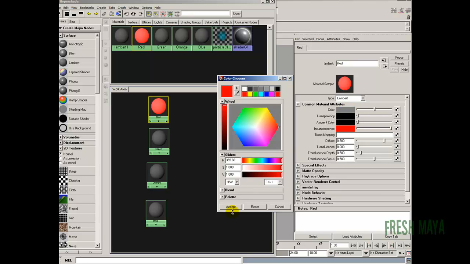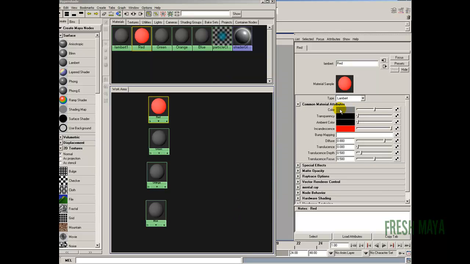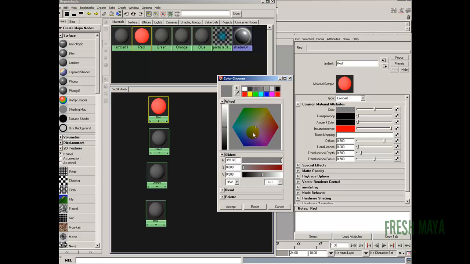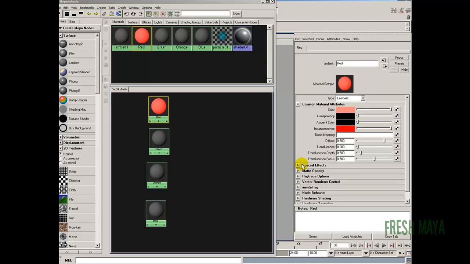The other thing we're going to change is the color. So I'm going to click on the color swatch. And I don't want this to be the same. I want this to be a lighter color than our incandescence. So I'm just going to make this a little bit lighter. Something about like that. Click accept. Next thing I'm going to do is down here in the special effects section, just expand that, and you'll see glow intensity. Let's change that to 0.15. And we'll make them all 0.15 for our glow intensity.